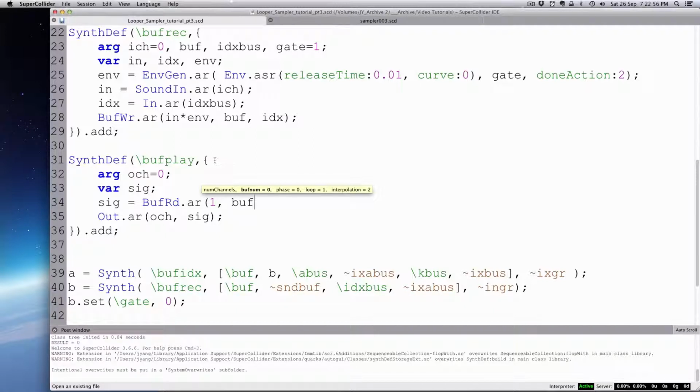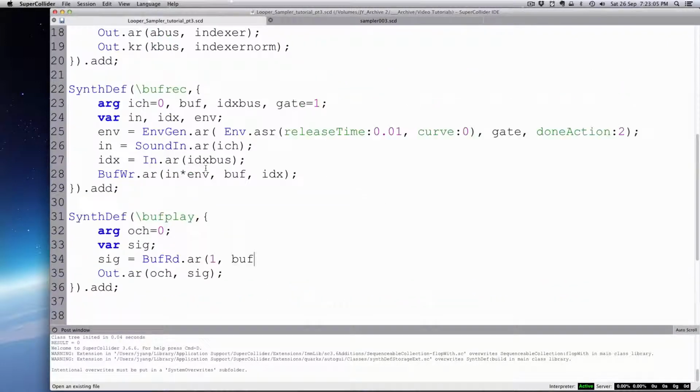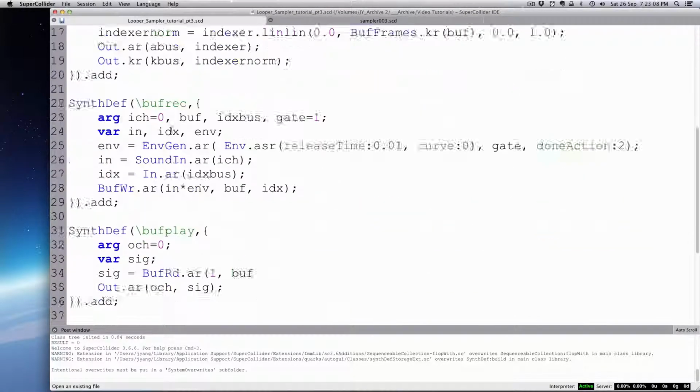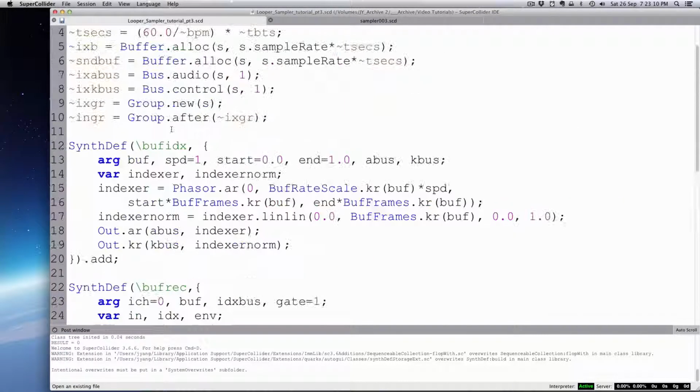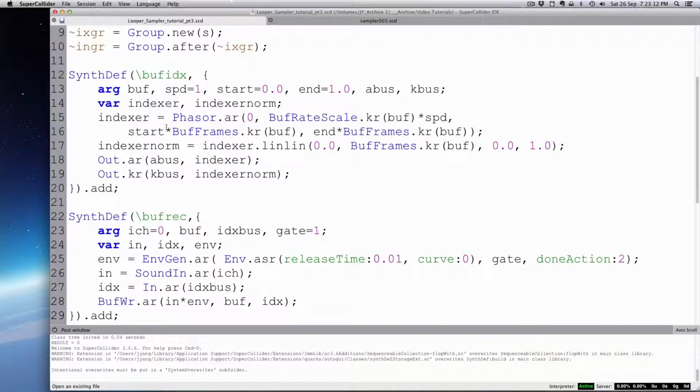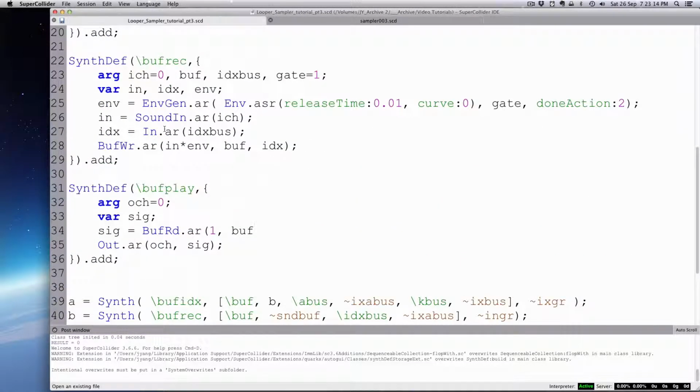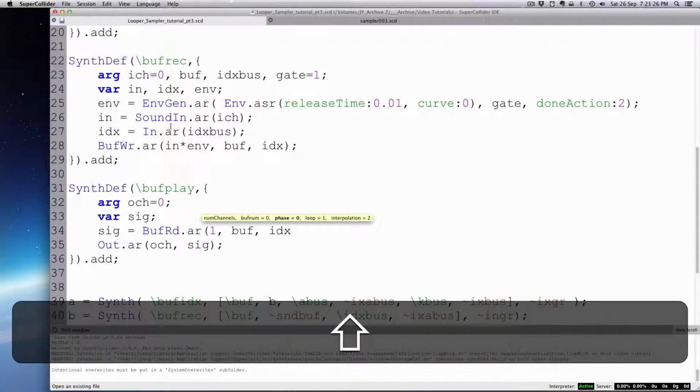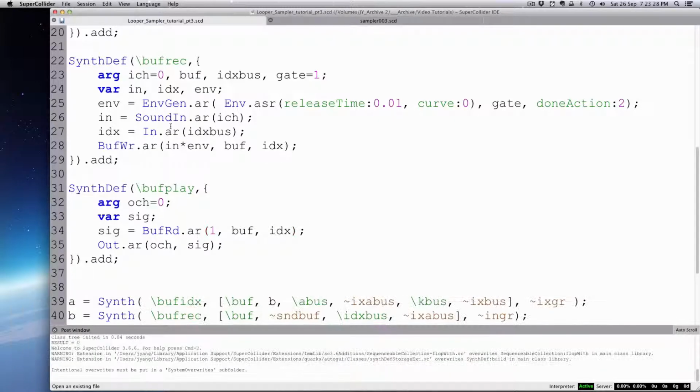And then the phase, again, we're going to have exactly the same as we did with the buffer record. Remember, we went through the trouble of having an external index, this index, the buffIndex SynthDef. We're just going to read that from the bus. It's sending it out on an audio bus, and we'll just read it from there. So our phase is going to be, here we called it index, idx. Then the loop and interpolation we'll leave as the defaults.